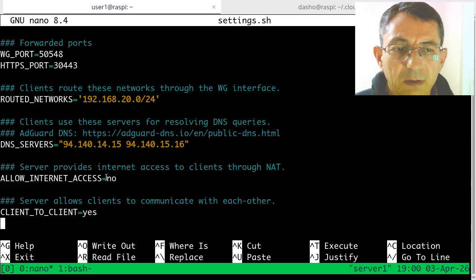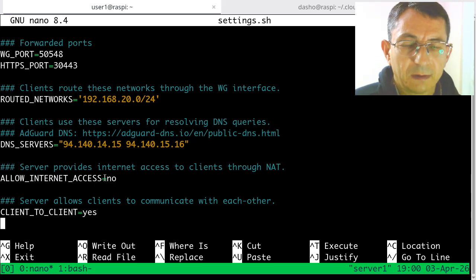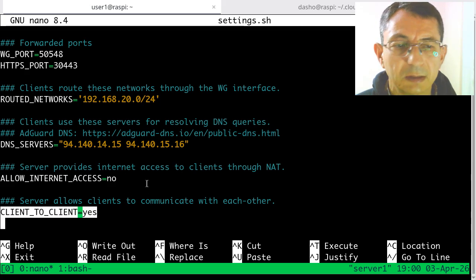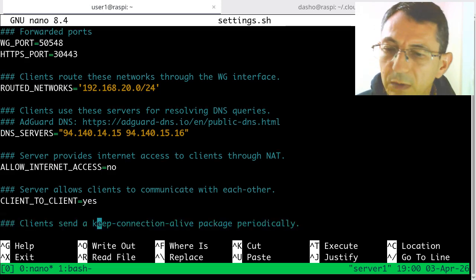So this VPN is not being used to access the internet through the server, but it is used to access the clients with each other. And this setting, client to client, yes, this allows the clients to access each other, to communicate with each other.